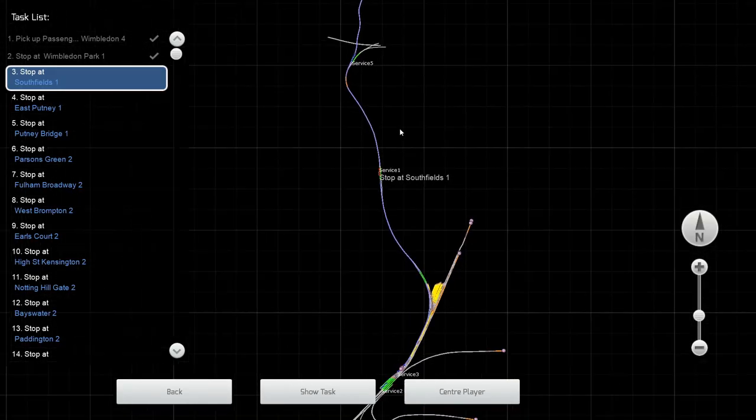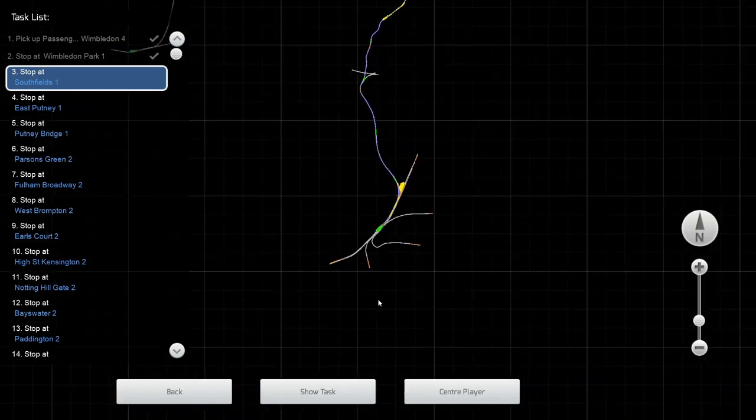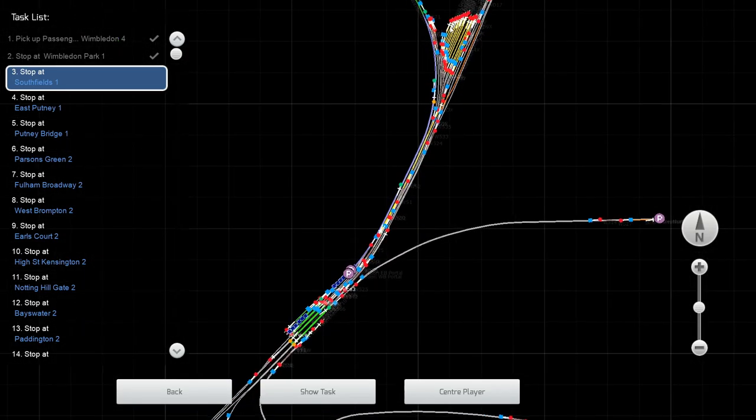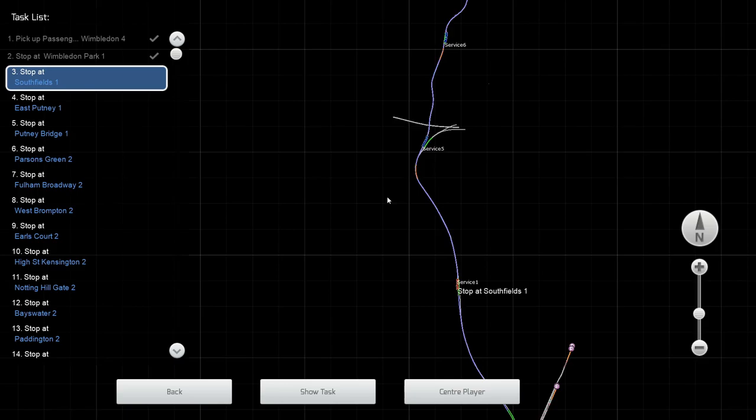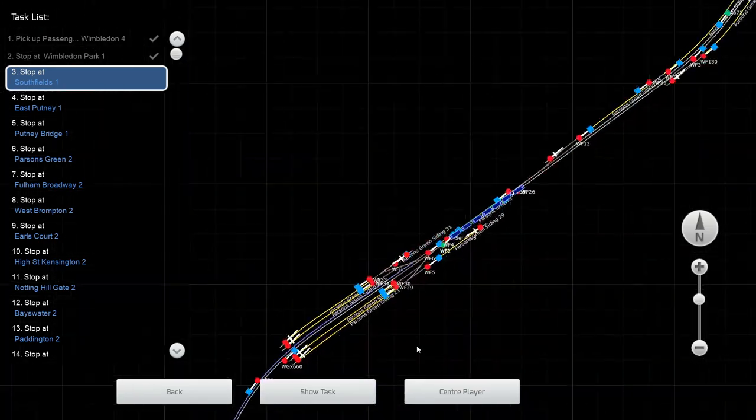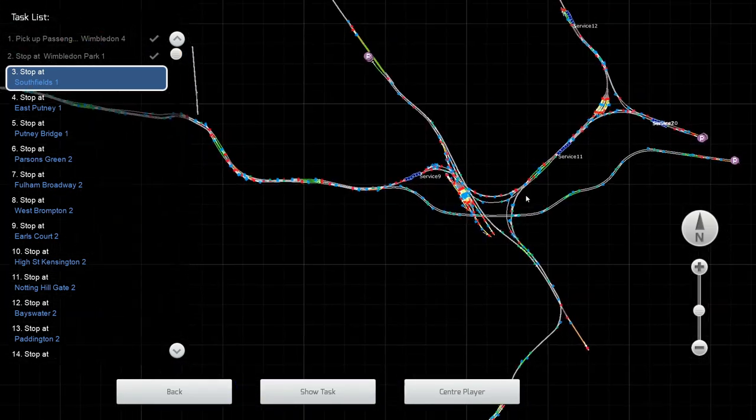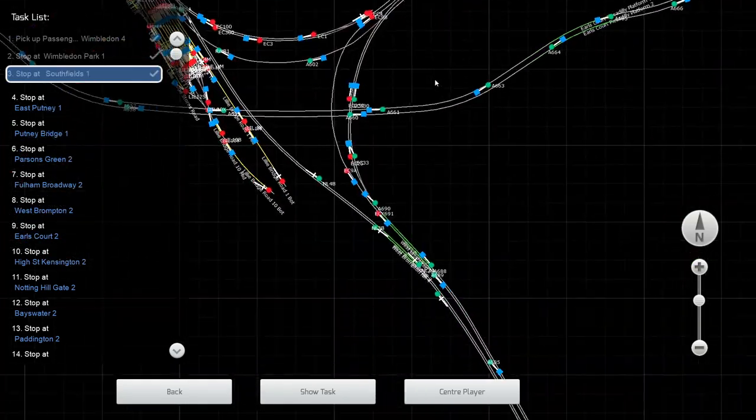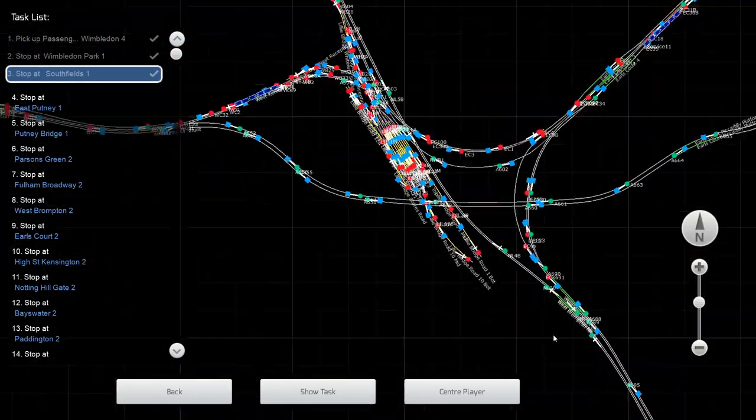So here we are at Southfields. We started down here at Wimbledon, which is the furthest, most southernmost point of the map. You've got Wimbledon Depot here, and then you can head north, you've got Parsons Green up here, then you've got Earl's Court, a bit of the Piccadilly line. This is Southfields, West Brompton.